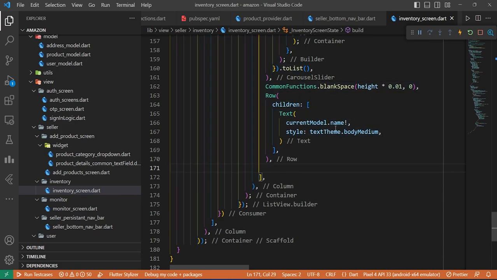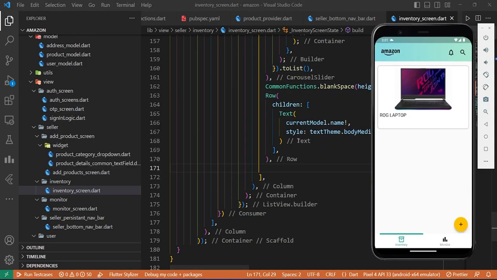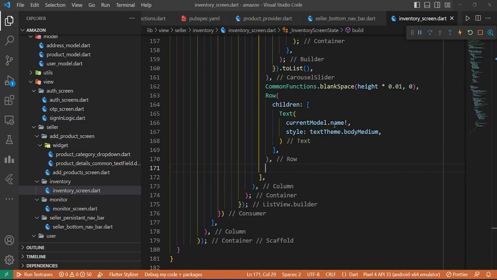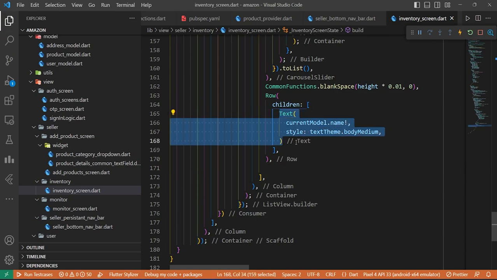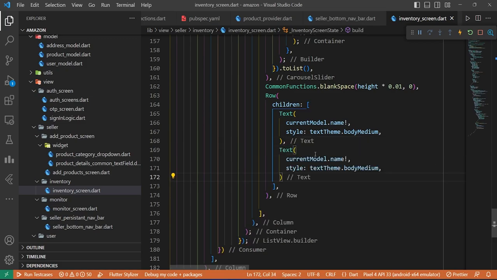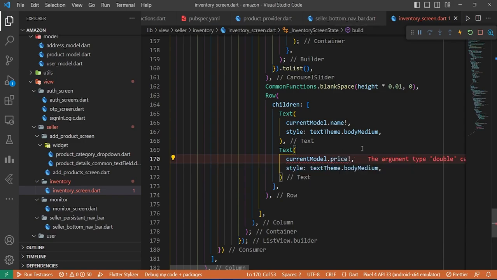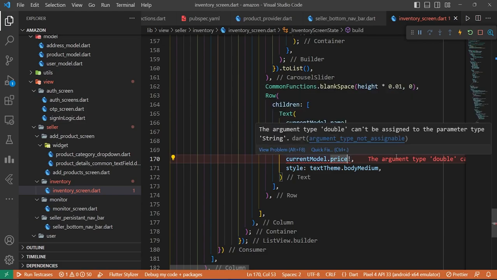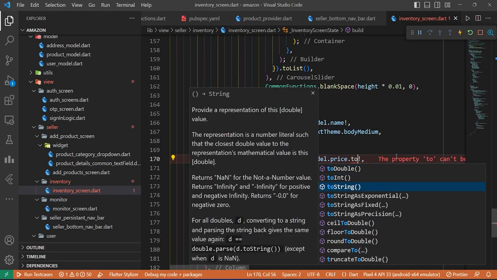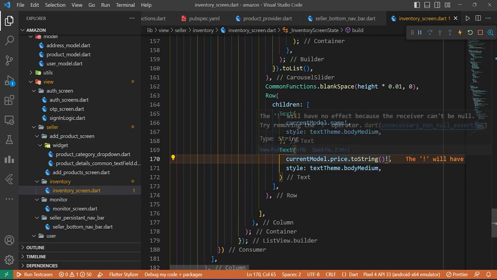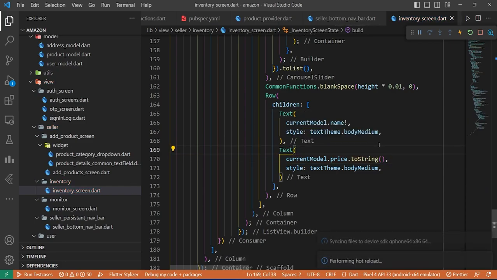There is the name of the product, and then there needs to be the pricing of the product. So I will just copy this text, add a comma, Control V, price, and it's a type double, so dot toString, and we don't need this. I'll save it. Done.